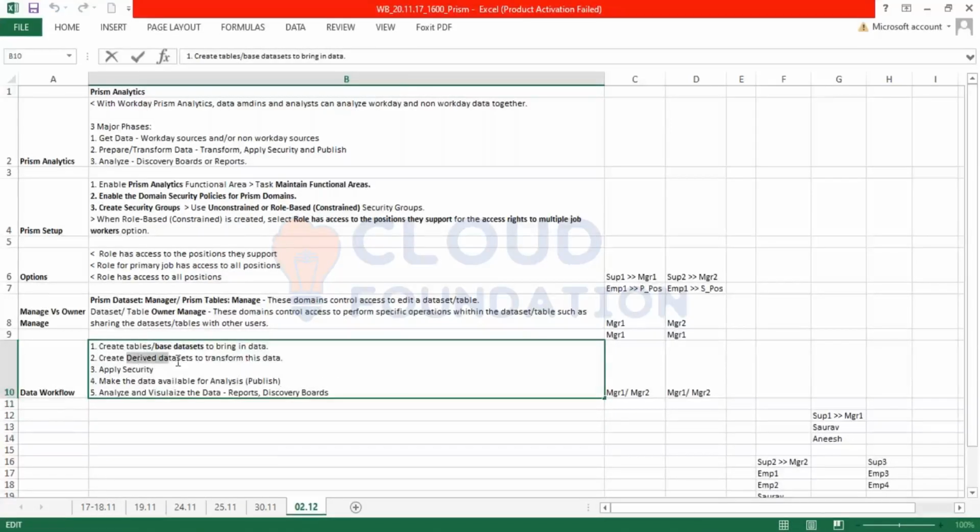So we'll talk about these base data sets and derived data sets and published data sets. So there are three types of data sets. This one is base data sets, then we have derived data sets, and finally we have the published data sets. And we'll talk about these.